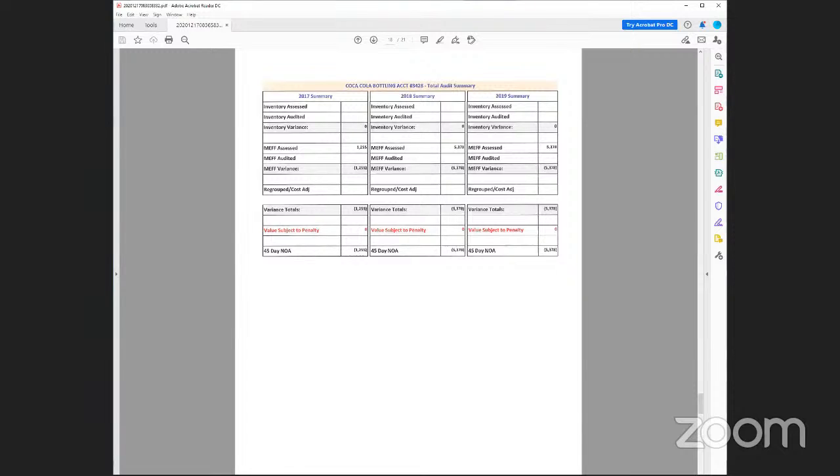Okay. So we have a motion and a second to approve the audit reports recommended by our chief appraiser. Is there any further discussion on these audits? Hearing none, all those in favor say aye. Aye. Aye. Okay, so the motion passes. Okay, moving on to new business.